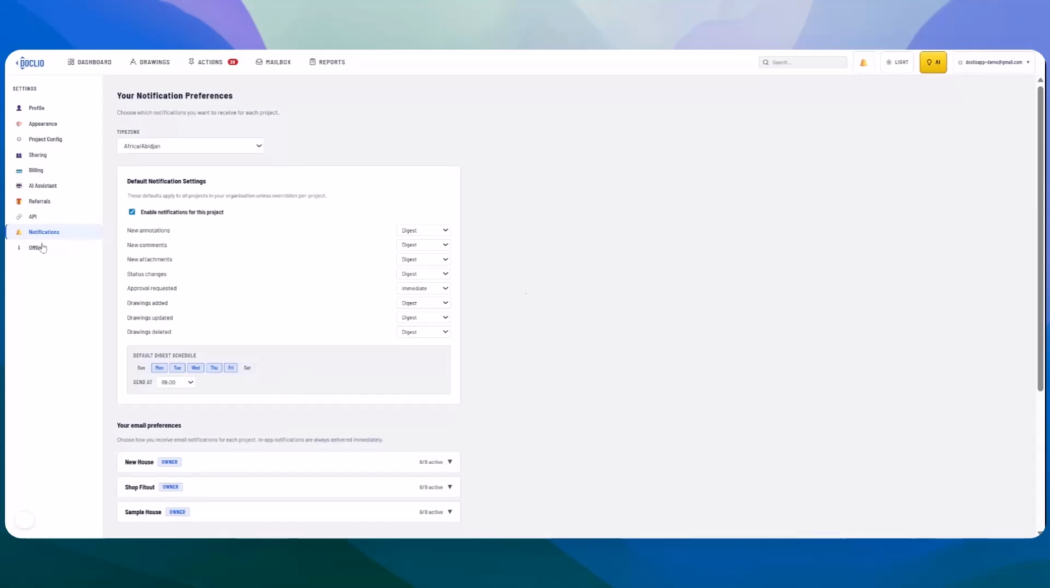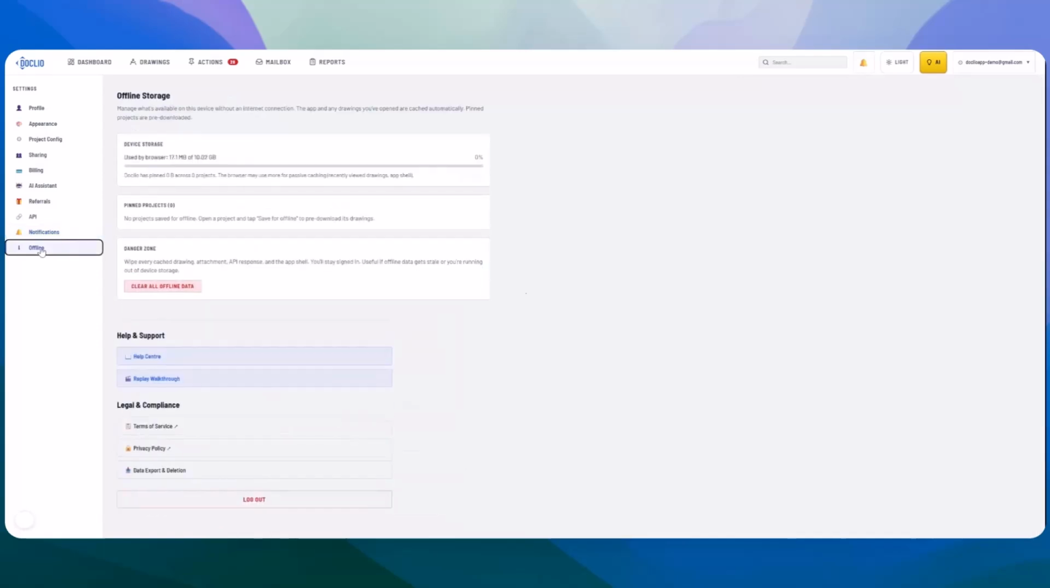And don't forget the demo project is available to test any settings before you roll them out to your project. That's a quick overview of the project settings. You can also ask the AI assistant for help and check out the support library for more information.